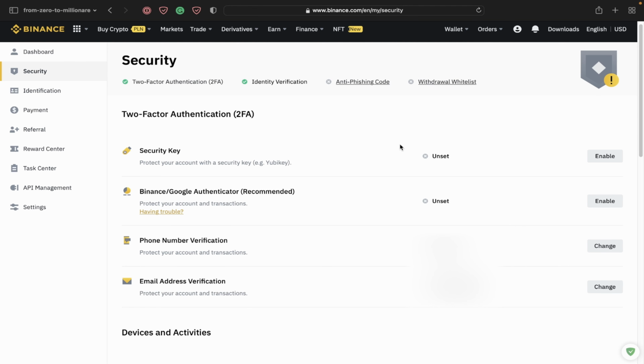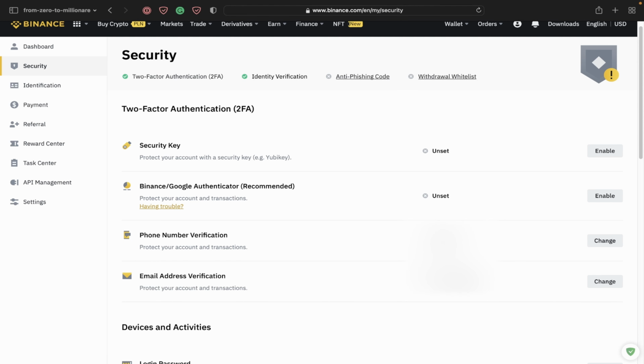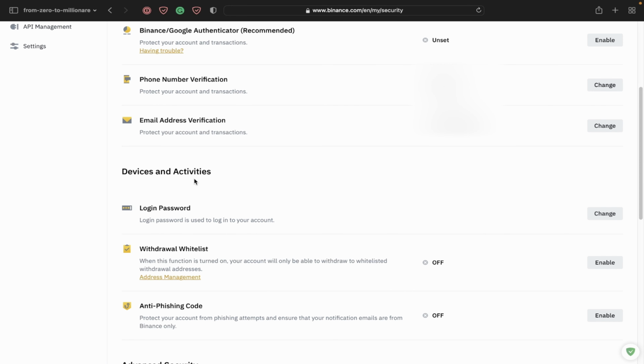Like you see, we have security key by YubiKey, and Binance Google Authenticator. We will be using this as the first option to protect your account. We have phone number verification and email address verification. Phone number and email address I have enabled. This was automatically enabled when I created this account. Then device and activities, login password, withdrawal whitelist, anti-phishing code. And anti-phishing code will be the second option that I will show you today.